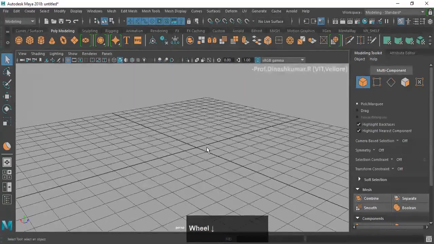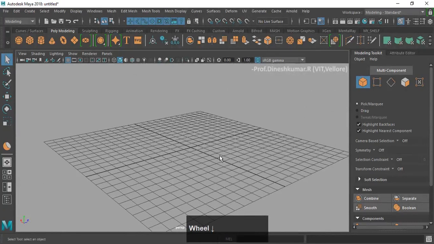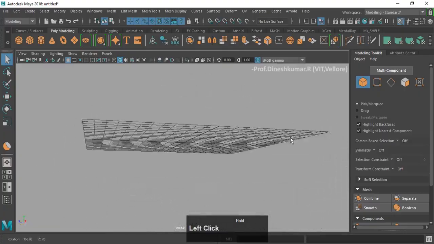Now let's talk about the other shortcut keys we have in Maya. Number one is more important. Press your Alt and hold this, then left mouse button. Press Alt and click your left mouse button and also hold it. You are able to rotate the viewport now.